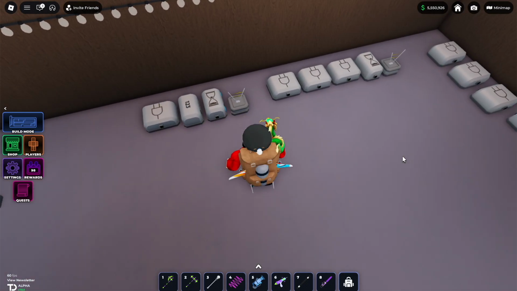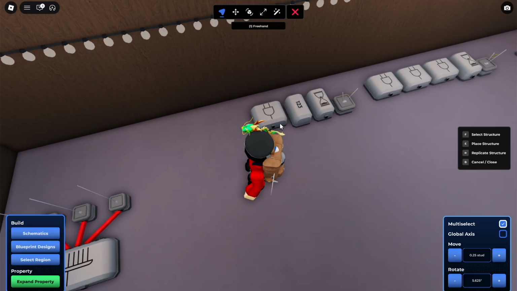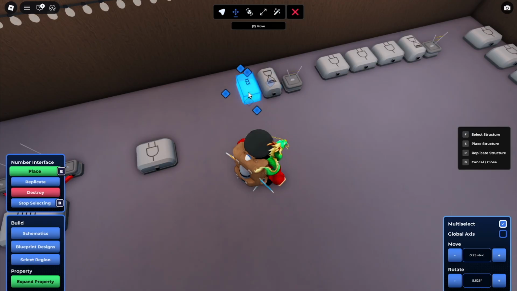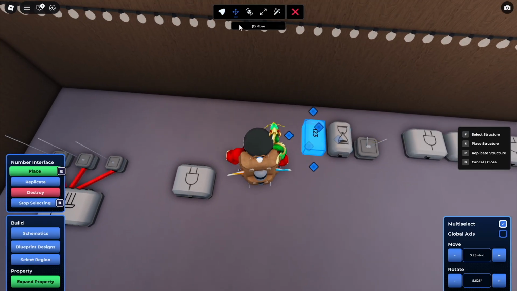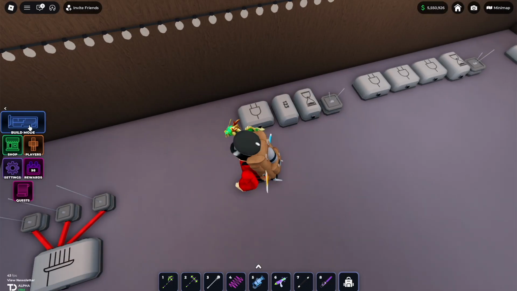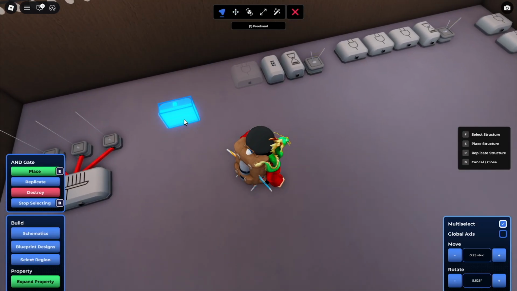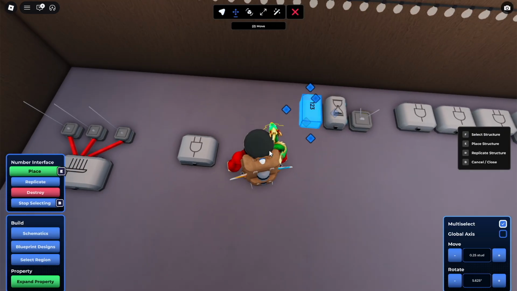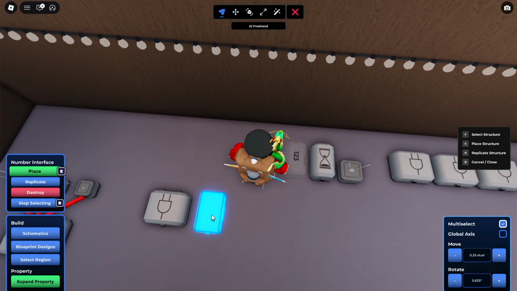Let's start with specific number. This can be used for 777, 123, or any specific number. If the slot machine rolls onto that specific number, then the speaker will speak. Alright, let's get started. First, put your AND gate where you want it. Then, put your number interface where it is easy to connect to one of the AND gate's inputs. The input does not matter.